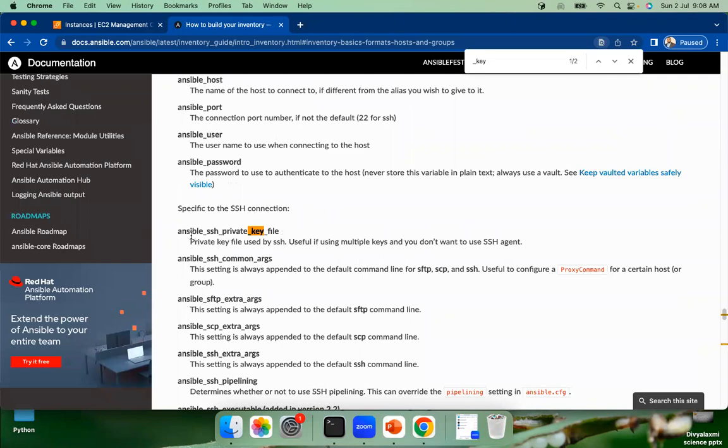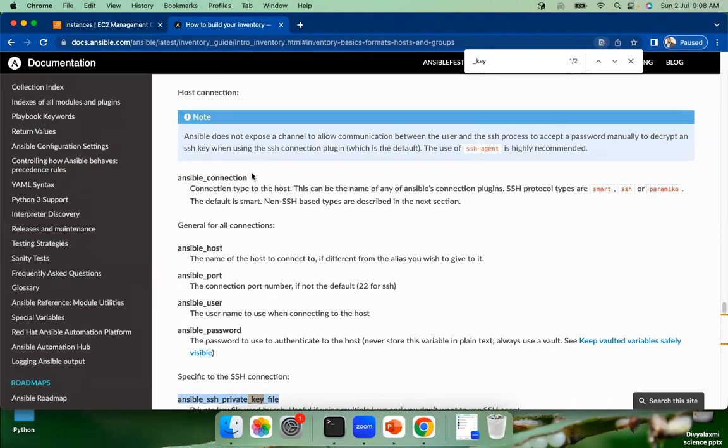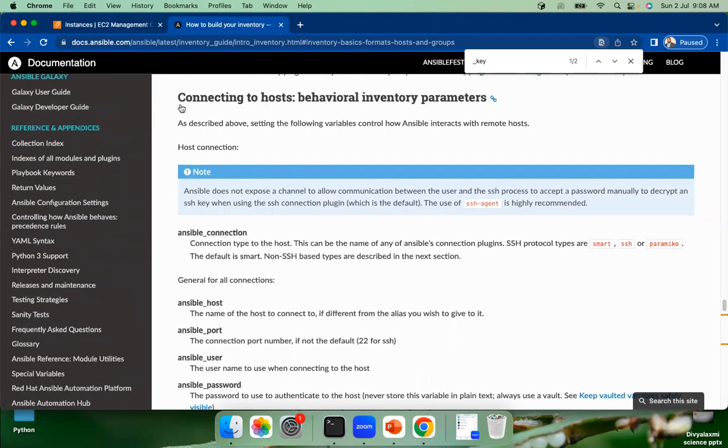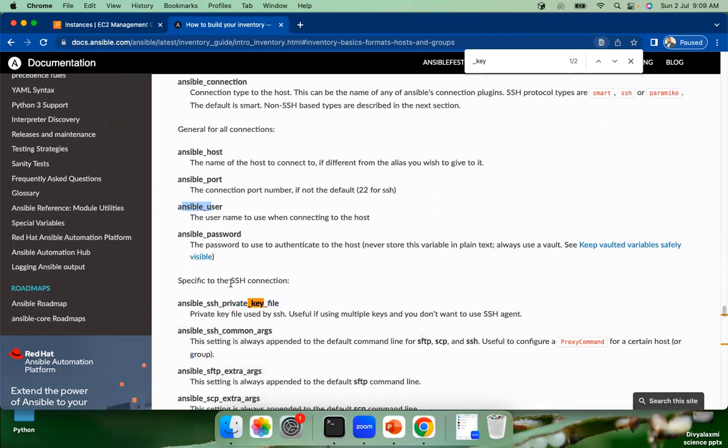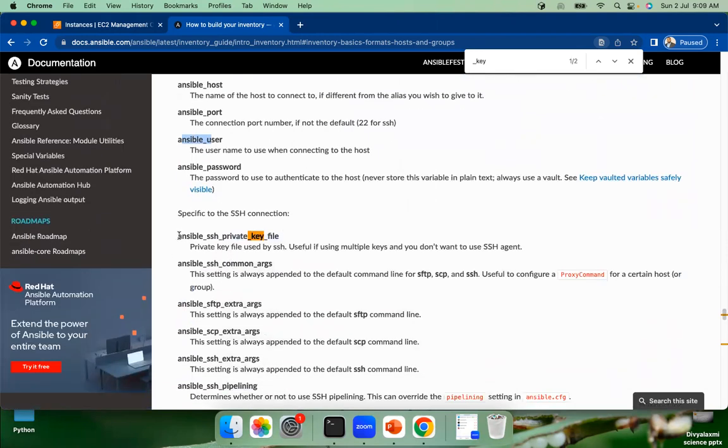See, private key file used to SSH. So you have to use Ansible SSH private key file. These are the connecting to host Ansible parameters, behavioral parameters. So what I used already, Ansible host, Ansible user. So for SSH connections, you can use Ansible SSH private key file.